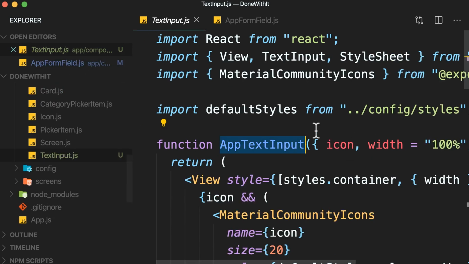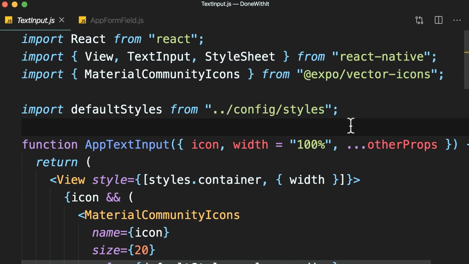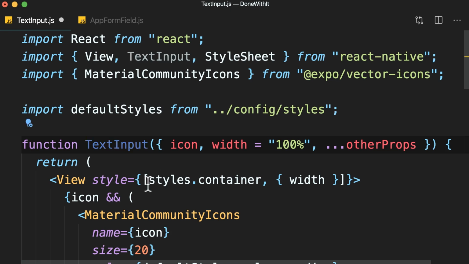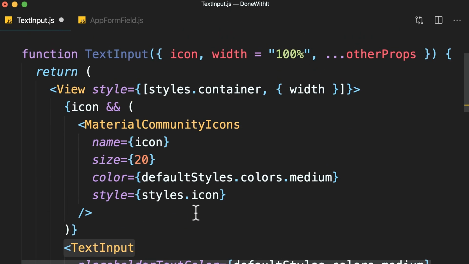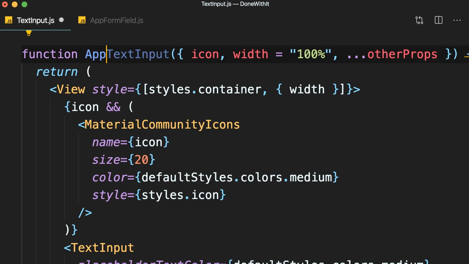Now, in our text input component, we should still call this app text input because in this component, we are importing the text input of React Native. So if we call this text input, and because we're using text input over here, we'll end up with an infinite loop. This wouldn't work. So in this file, we should still call this component app text input, but we rename the file to text input.